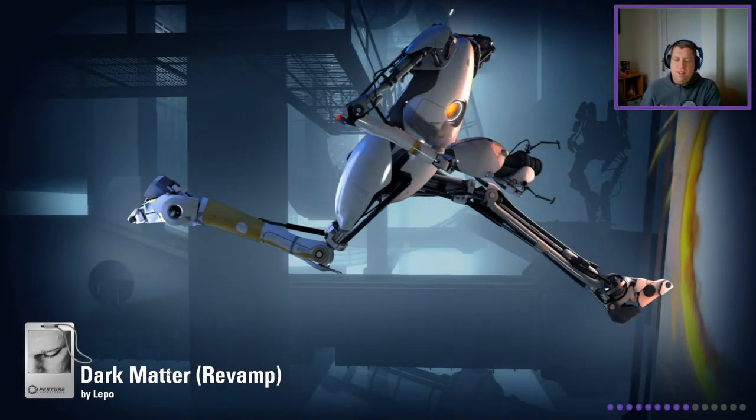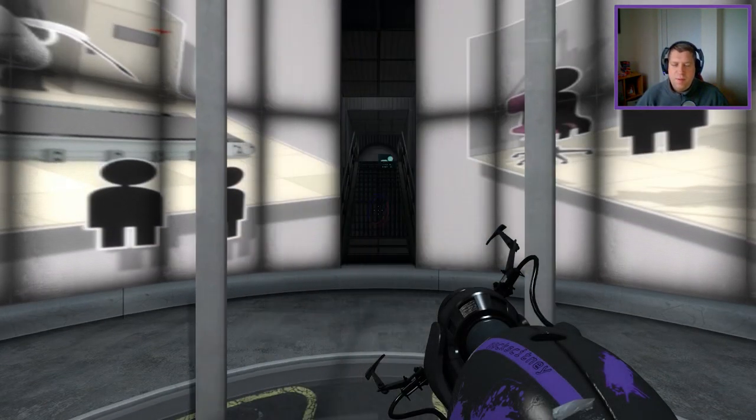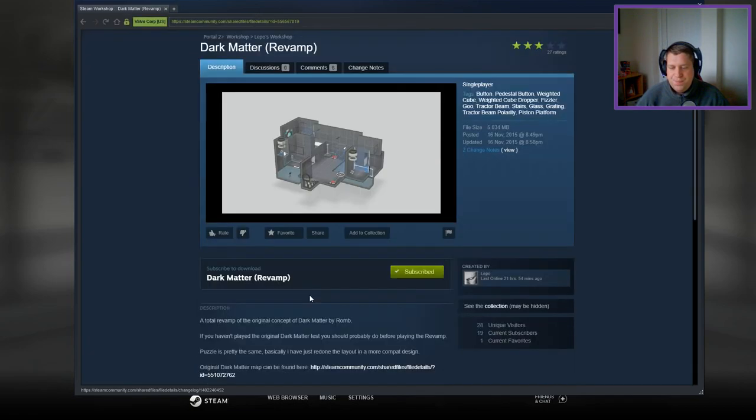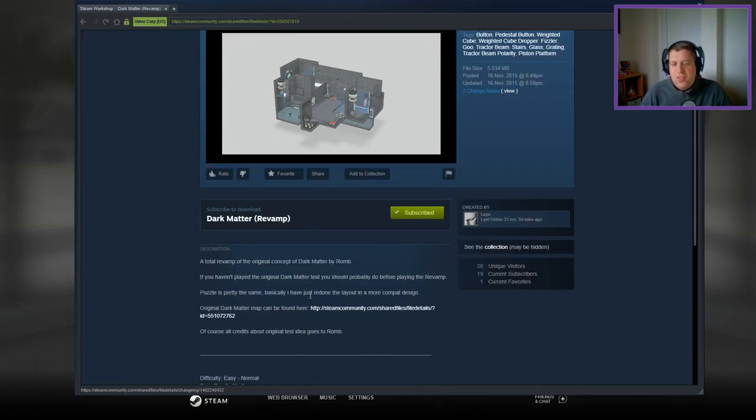This is a Dark Matter Revamp by Lepo. We'll call you Lepo. Hope that's correct. So this one says, revamp the original concept of Dark Matter by Rom. If you haven't played the original Dark Matter test, you probably should before playing Revamp. Puzzle is pretty much the same. Basically, I've just redone the layout in a more compact design. Original Dark Matter found here. Of course, all credit goes to the test ideas of Rom.